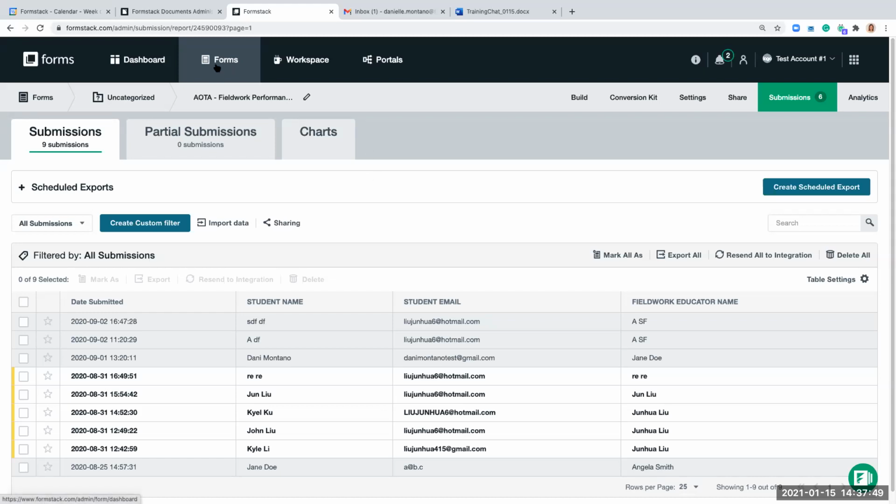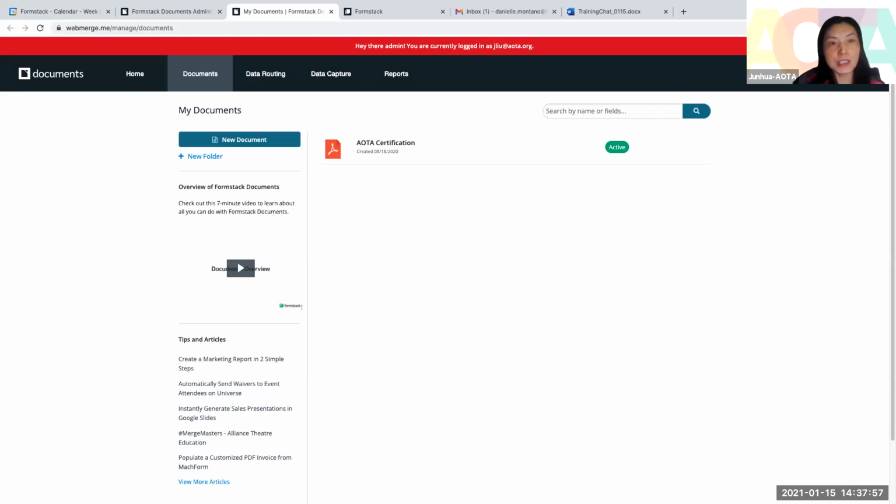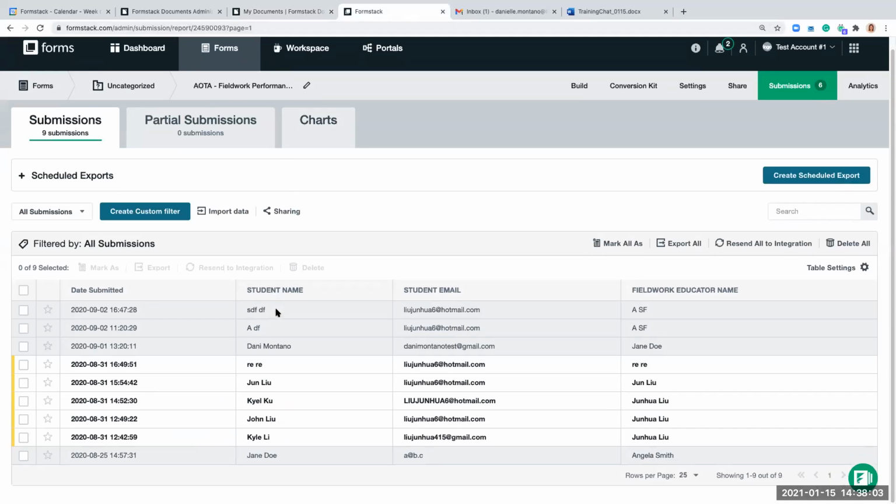Now we're going to transition to our documents. So it's another product of FormStack. So if I go to FormStack documents. Danny? Sorry, can I add something to this part, the submission part? Oh, sure, absolutely. Let me go back to this, absolutely.